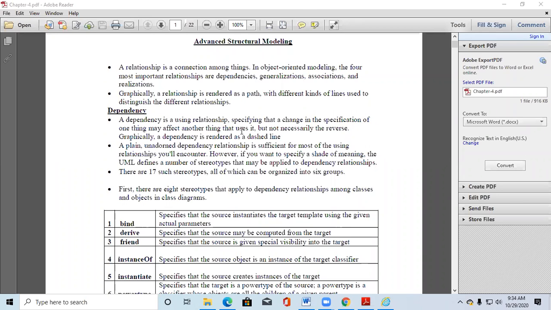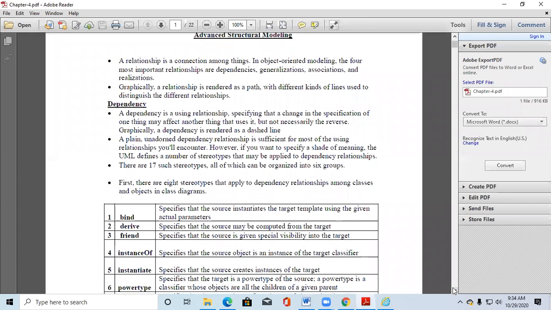Suppose class A is dependent on class B. If there is any change in class B's attributes or methods, that will affect class A, because class A is dependent on class B, but not necessarily the reverse. If class B is not dependent on class A, then any change in class A will not affect class B. Graphically, the dependency is rendered as a dashed line.